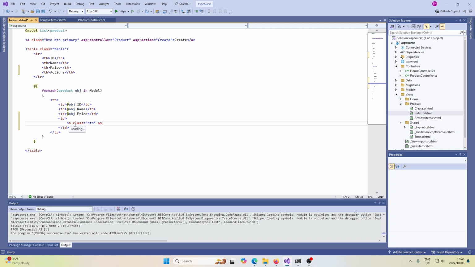And then we're going to set the asp-controller to be equal to product, which is what we just created. And then asp-action, we're going to set that equal to delete, or remove item is what we named it. And now if we just close that, and we'll call this delete.